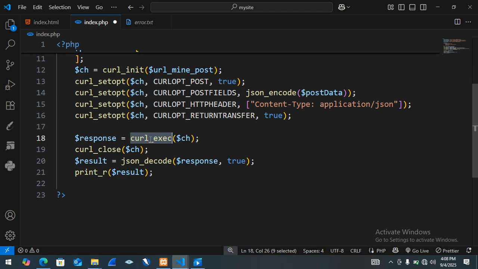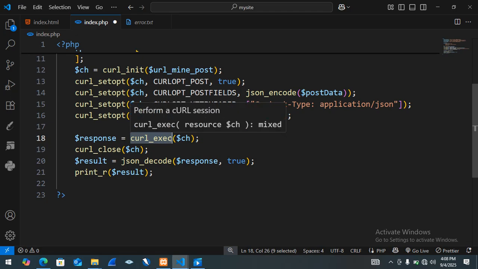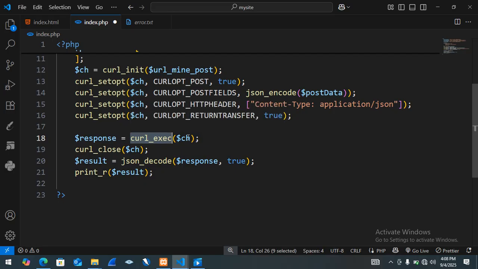Here we use the curl_exec for executing. So here we are going to execute the request. Which request? What are we requesting? This is the cURL that we already initialized, that we are going to use to perform the POST request. So we execute that request. After executing that request, we are going to get a response, and that response is going to be in the form of JSON.